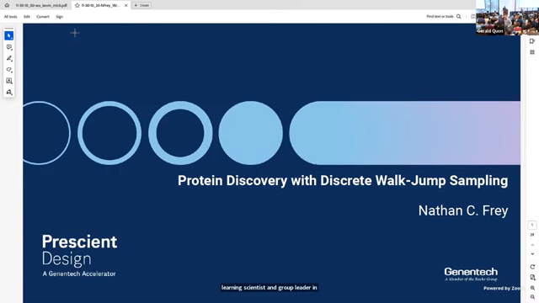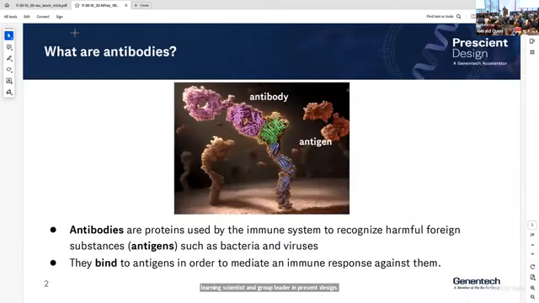And yeah, I think I'm going to jump right into it. Alex and Kevin gave some great context here. So I'm going to be talking about a new method that we developed for protein discovery. I'm going to focus on antibodies because this is an area where we run a lot of experiments in Genentech. So I can show you some exciting wet lab results.